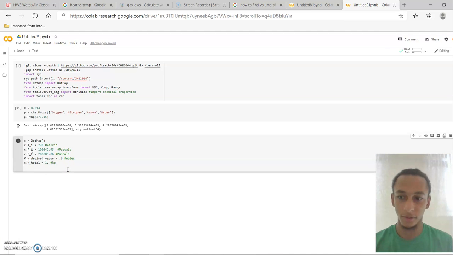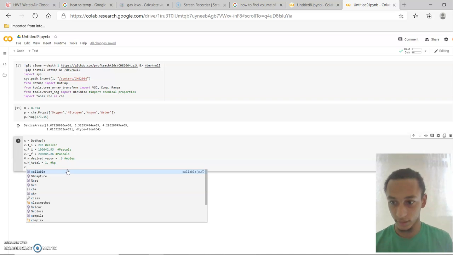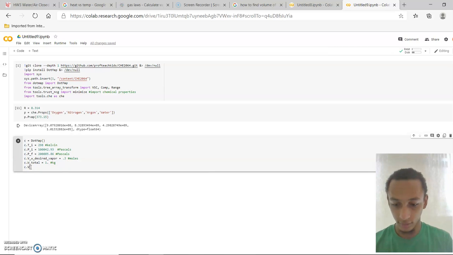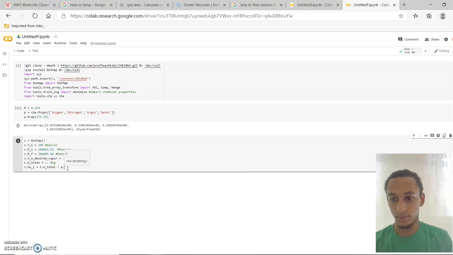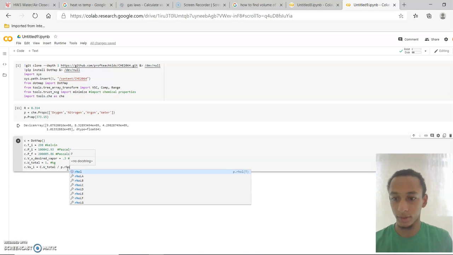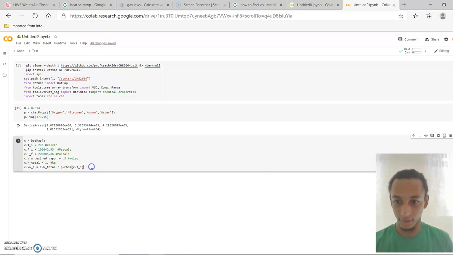So then we need to get the initial volume of water. So C dot VW initial equals, let's see, C dot W total divided by P, remember, so it's a function of P that we defined before as chem prop, so P dot roll C dot T I, which we have up there, and we'll put the 3 out there.